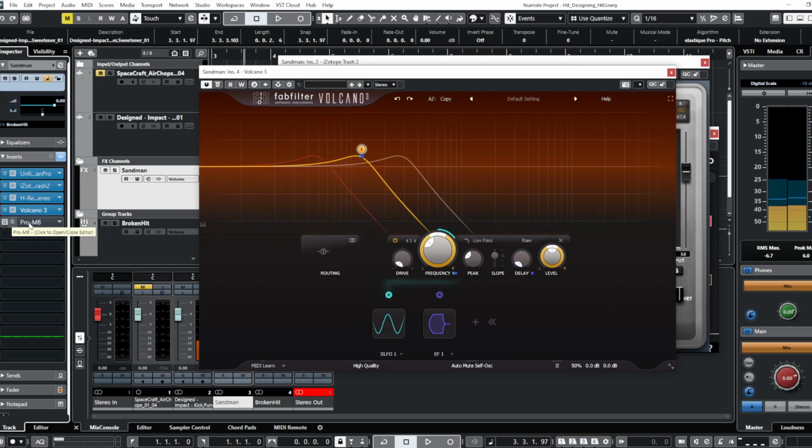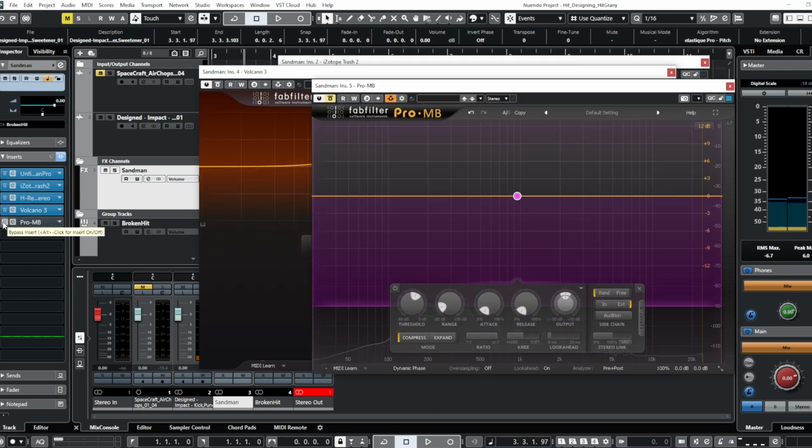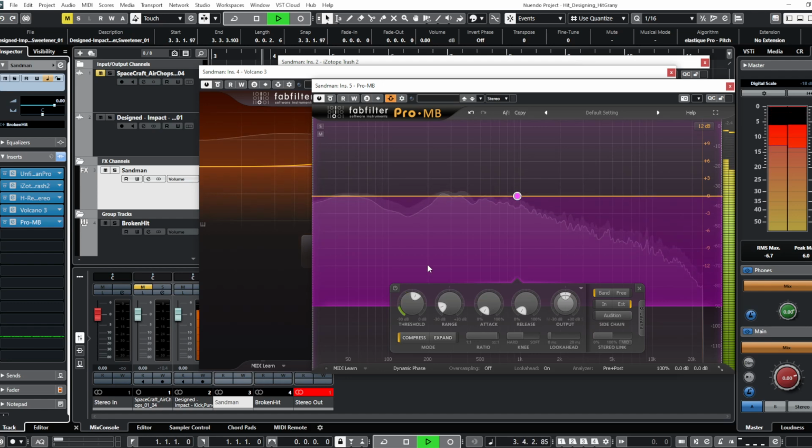After that, I'm adding an instance of compression with sidechain so that when the transient hits, it gets out of the way.